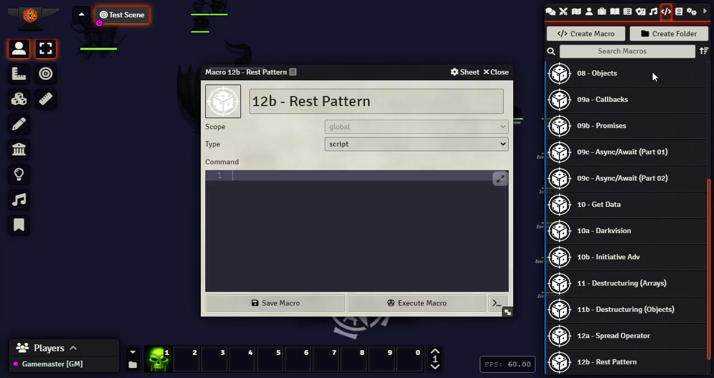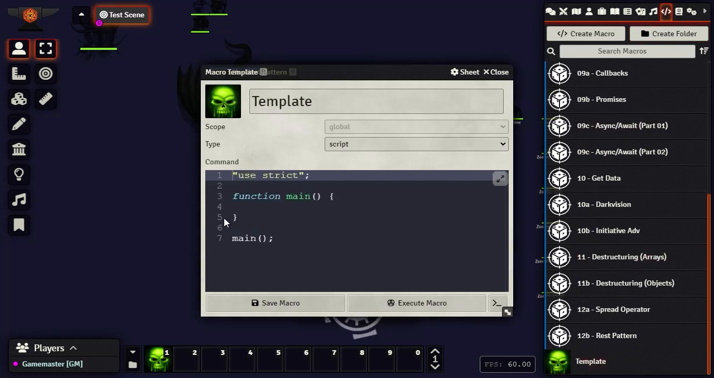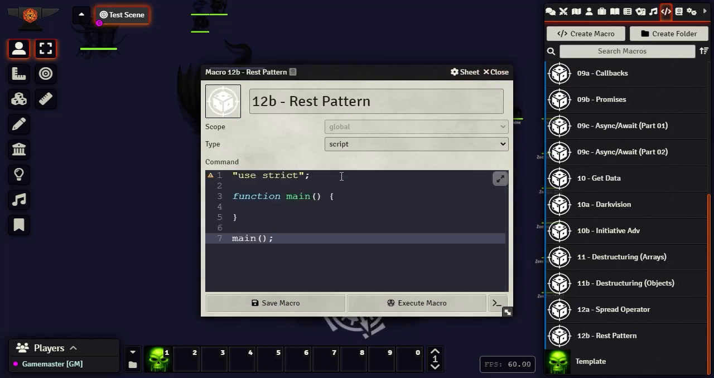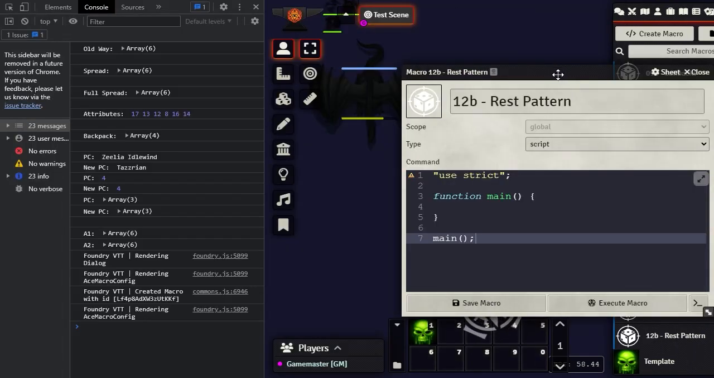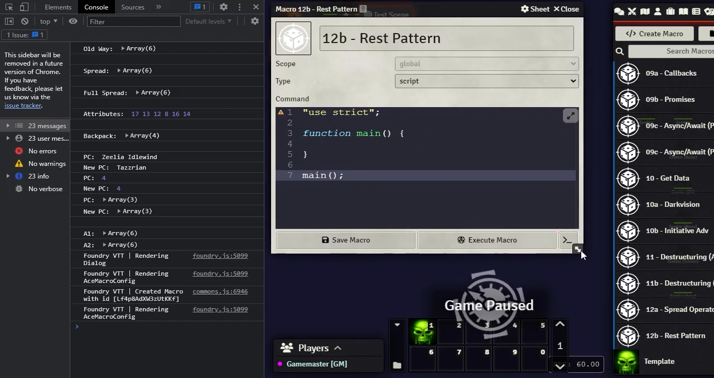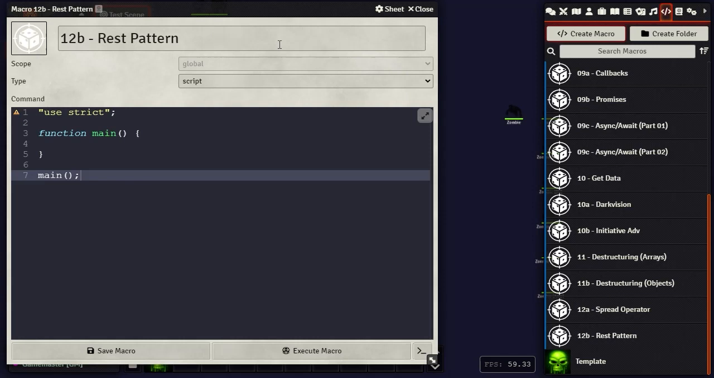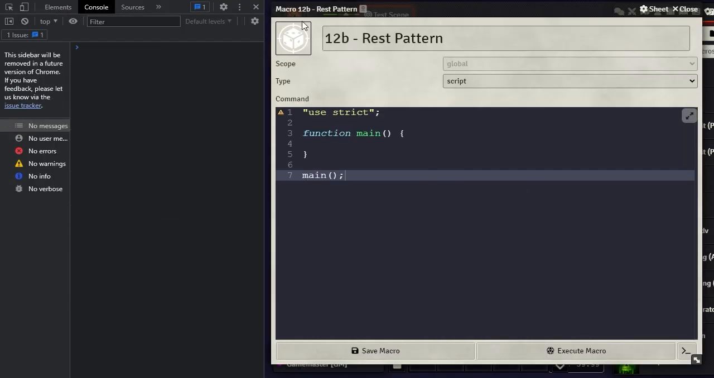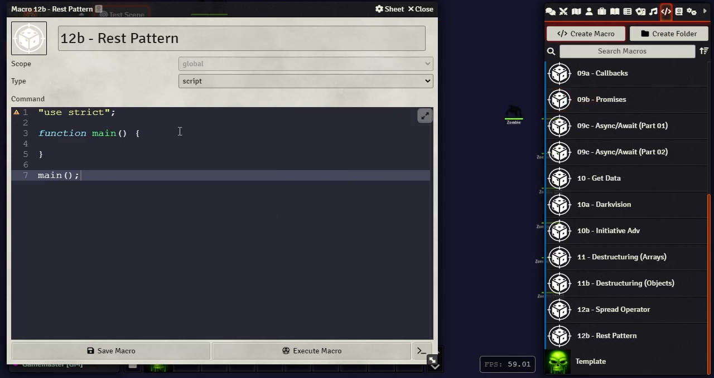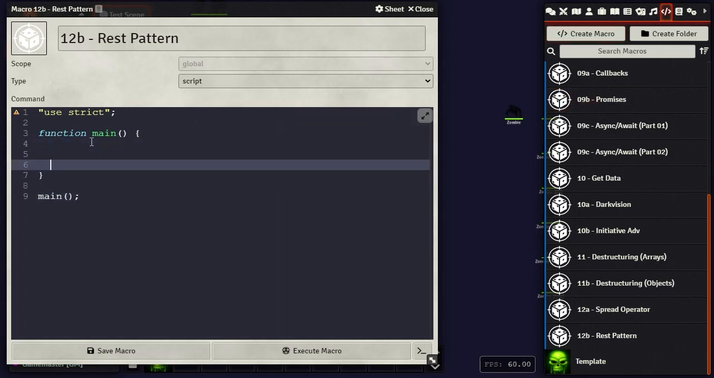Go down here real quick, grab our template, and hit V. I'm going to go ahead and hit F12 so we can get this the right size up front. Look, we even have all our spread stuff in here still. Okay, so let's go ahead and talk about the rest pattern.